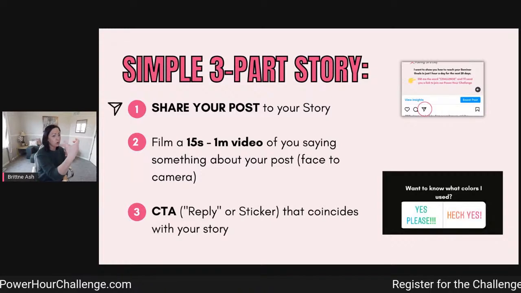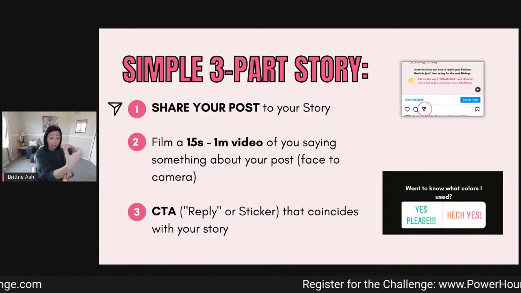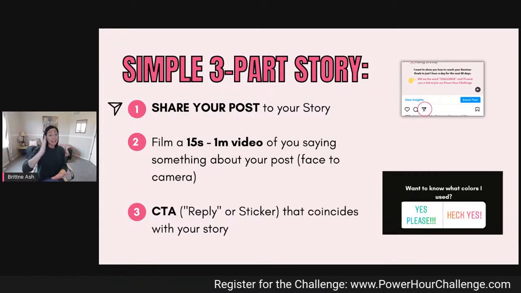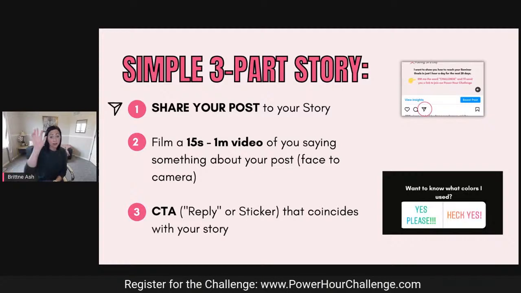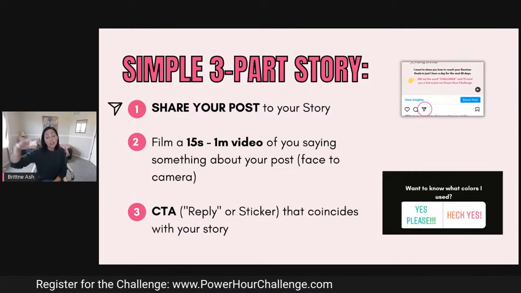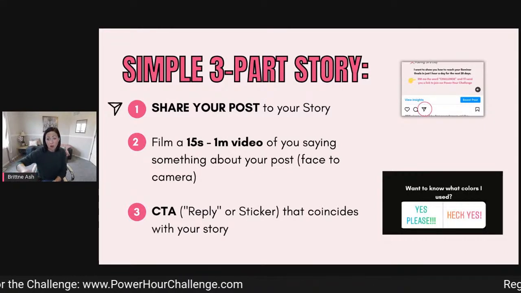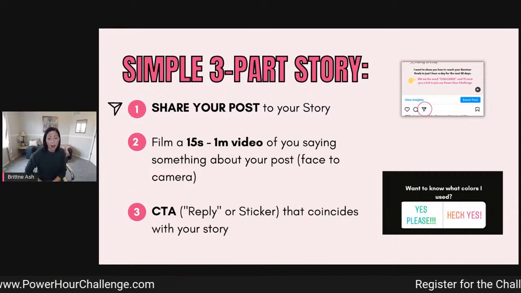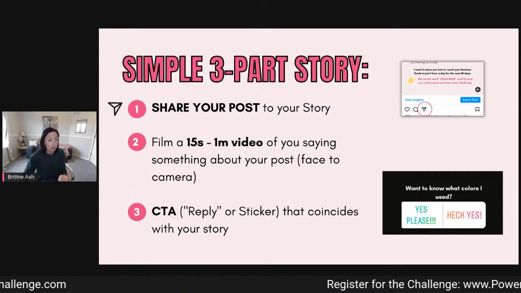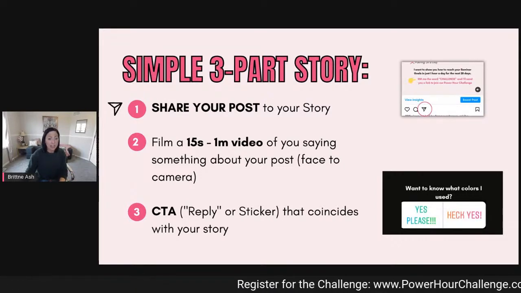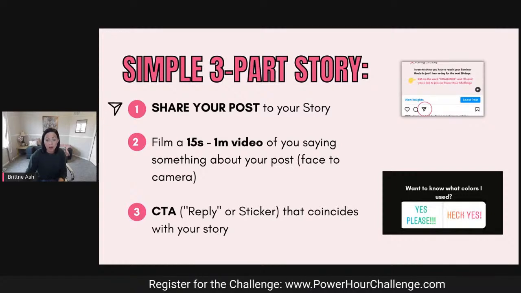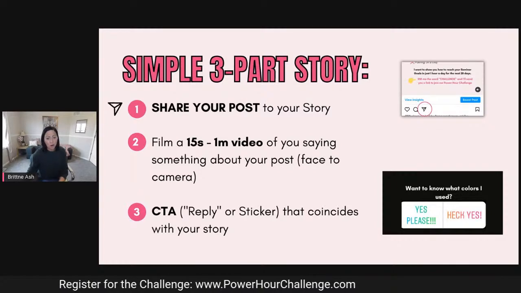Face to camera just means you're holding it up like a selfie and you're talking directly into the camera. And then share one more thing, so you're going to do 3 shares. The third one should be a reply or a sticker that coincides with your story. Let's say you post a makeup look with 3 eye colors, and then you could say, want to know what colors I used? Yes, please, or heck yes.